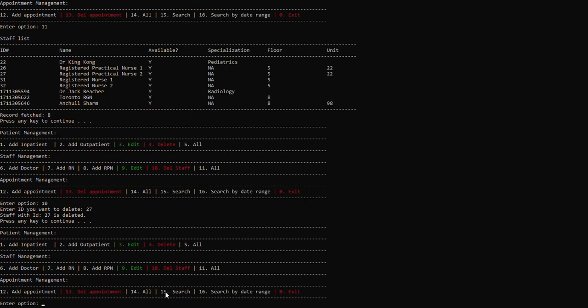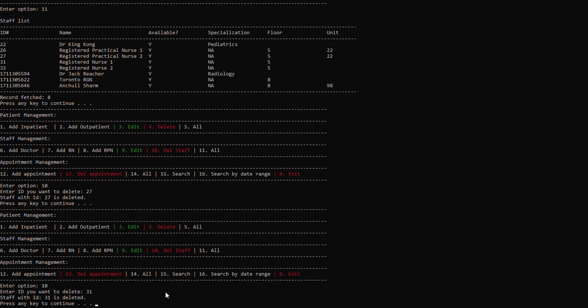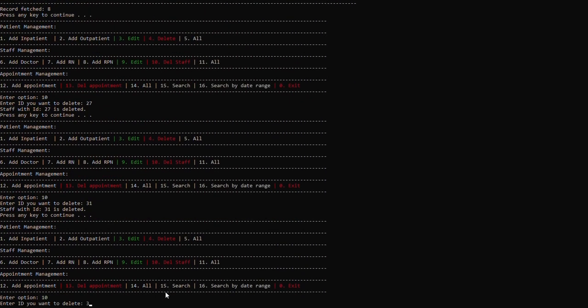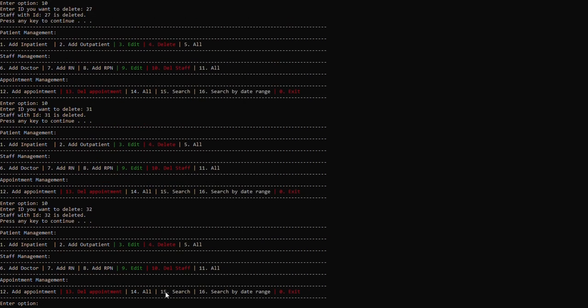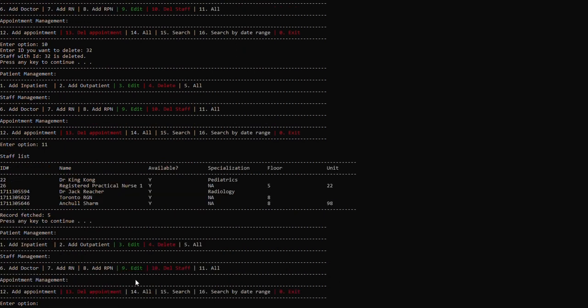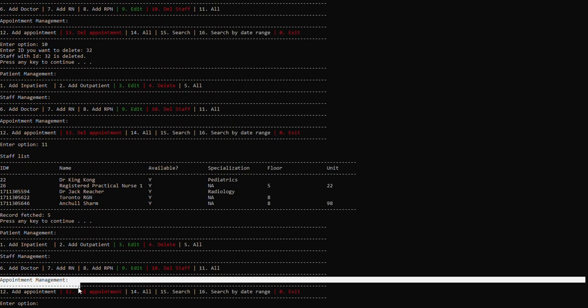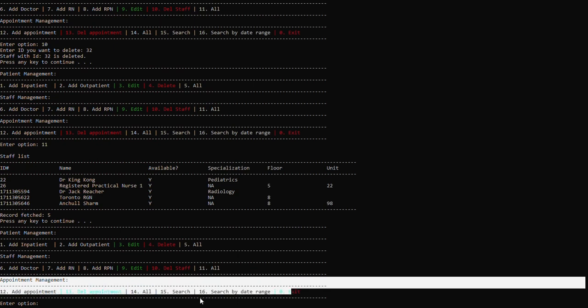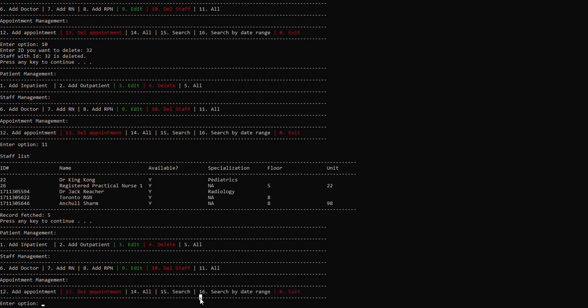27, 31, and 32. Now if you display, all the stuff are displayed here. So if you want to make appointment, we can come here.